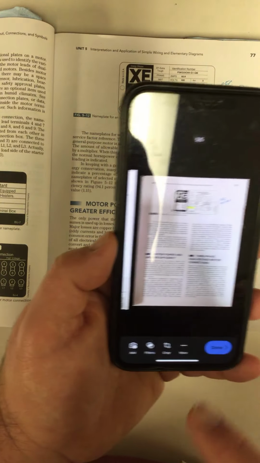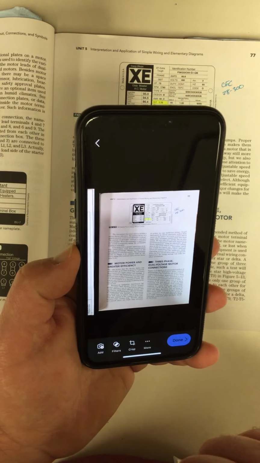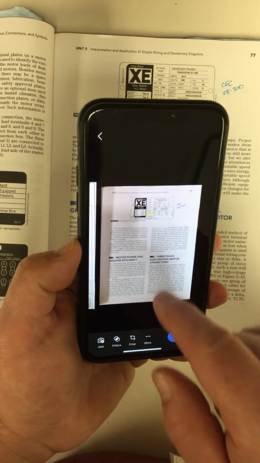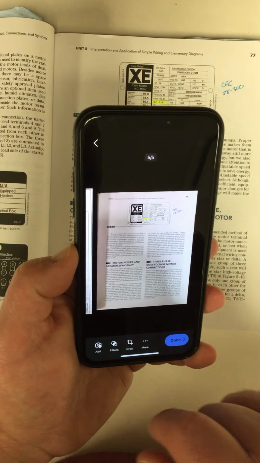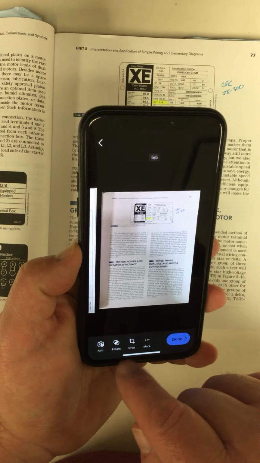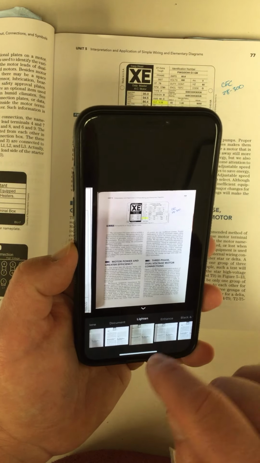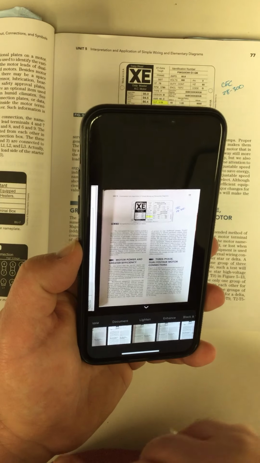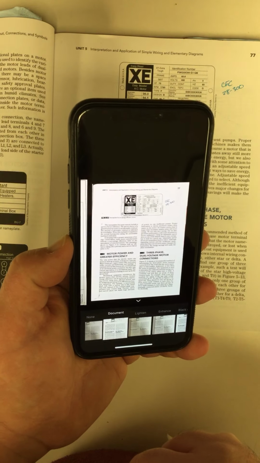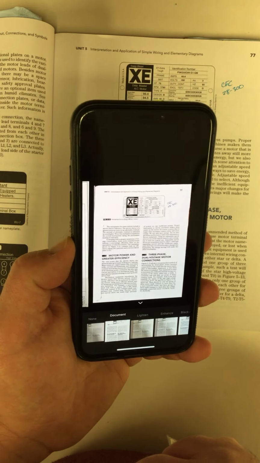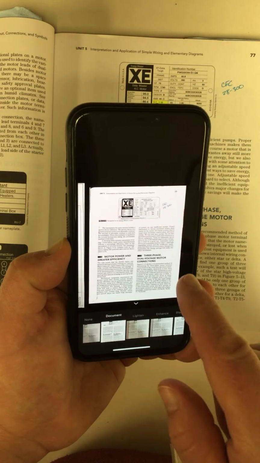Now, again, you can see where I've got some of those shadows in that picture. You can see some here, you can see it off to that side there. So now you can see I got my filters option back again. So now again, I can choose what type of filter I want to put on there. But I'll do document, and again you can see how much brighter and cleaner and crisper that is once I apply that filter.